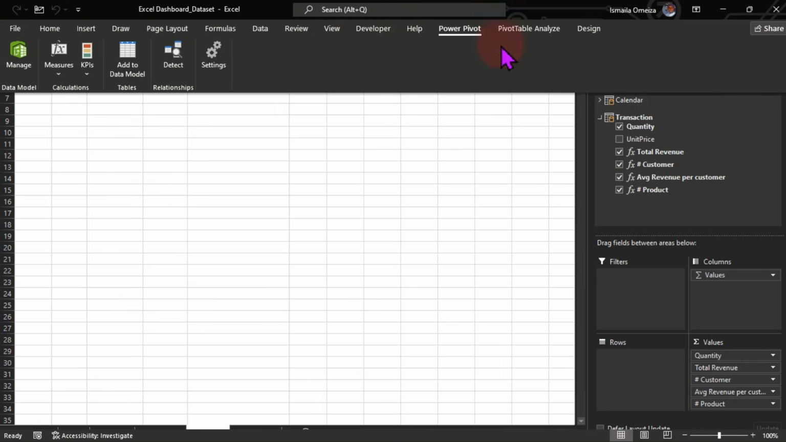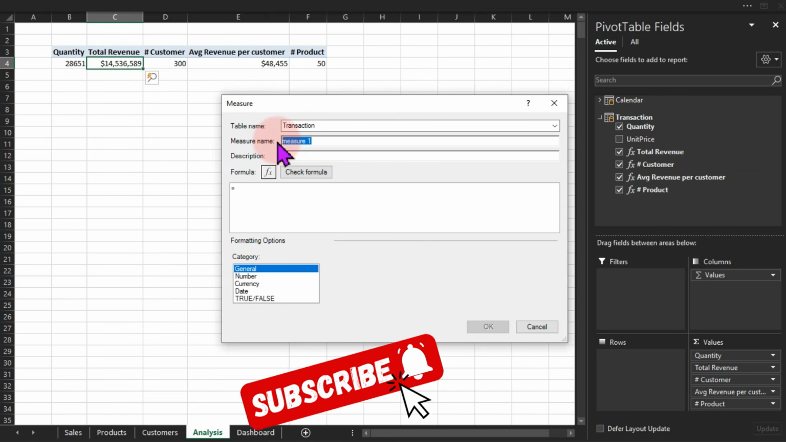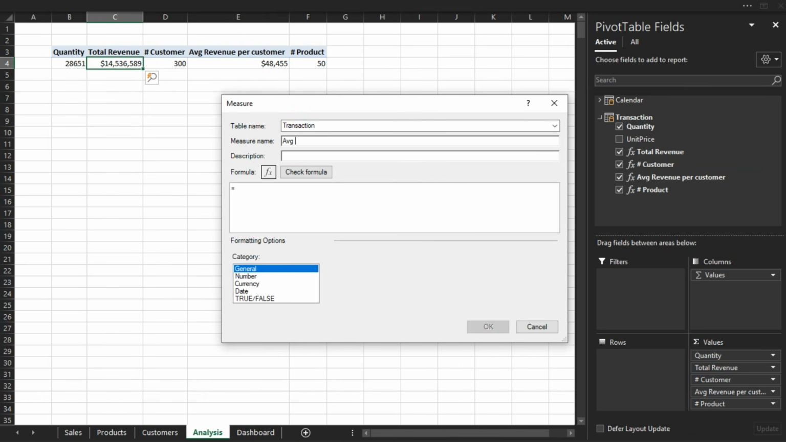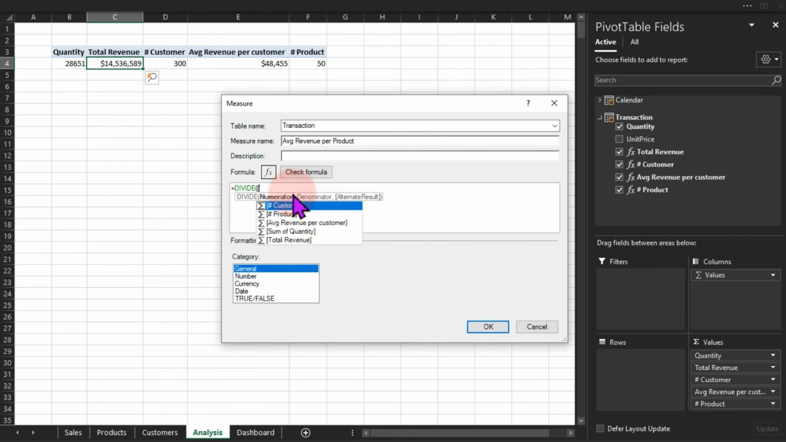And the last one we're going to do is to add another new. Then over here, we just have to do average revenue per product. So here it's going to be divide, don't forget this. So your total revenue by product.